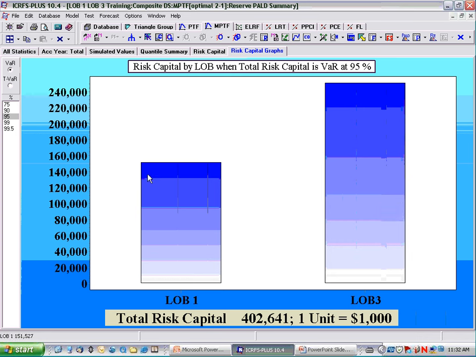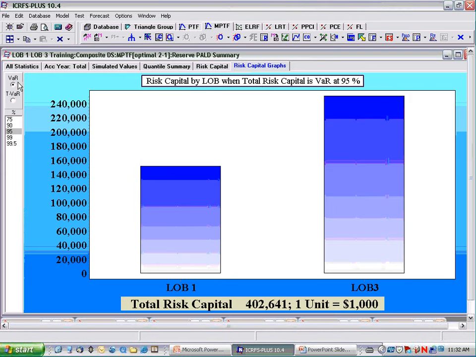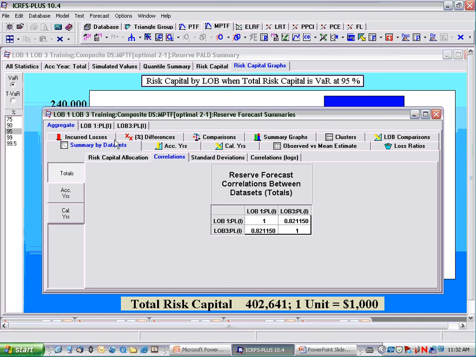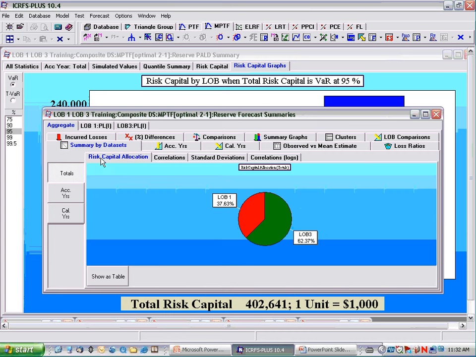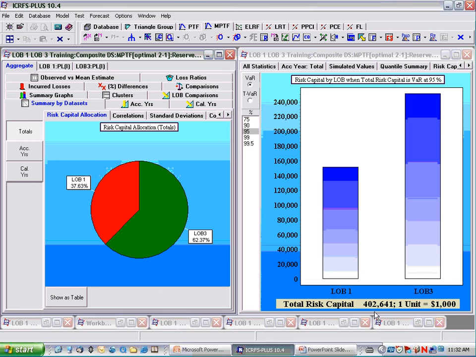Where do we get those percentages? If you tile vertically, minimizing other types, so you only have this particular table displayed, and then you click on Forecast Summary, and on Forecast Summary you go to Risk Capital Allocation. So it's Aggregate, Summary by Data Sets, Risk Capital Allocation, and tile vertically. Well, if the total risk capital is 402.641 million, according to the risk capital allocation formula, so based on variances called variances, 62% goes to LOB3, and the 62% is 251.